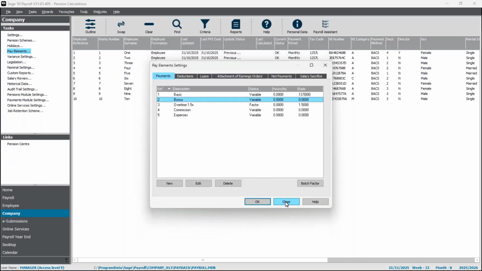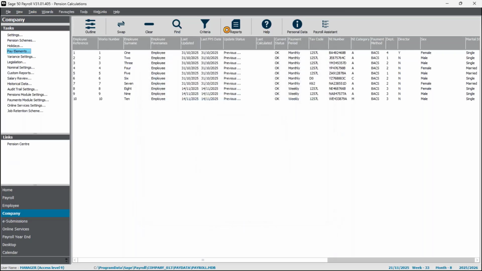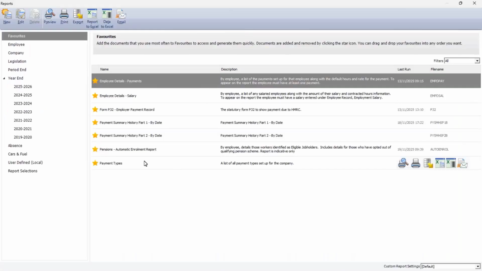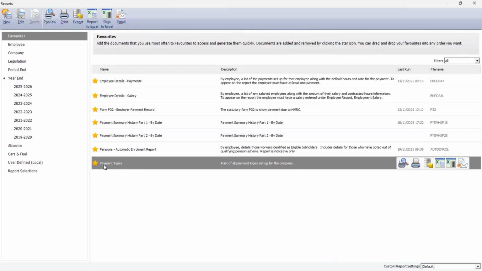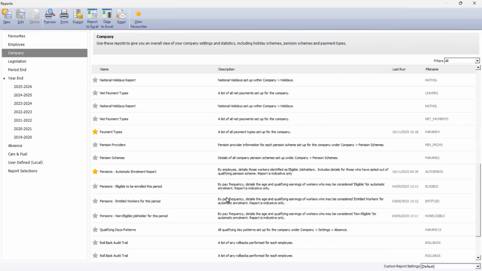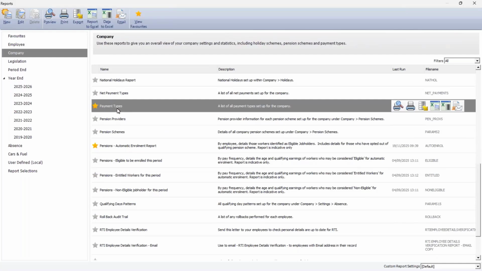So they can all be checked from here. And you might have seen this at some of our other webinars, but the payment types report is a handy way of checking all of the pay element settings. So if you go to the reports option at the top, I've got it added to my favorites. So it's payment types, actually lives in the company folder, just down here, payment types. And you can see if I just run this on screen, just show you the preview.